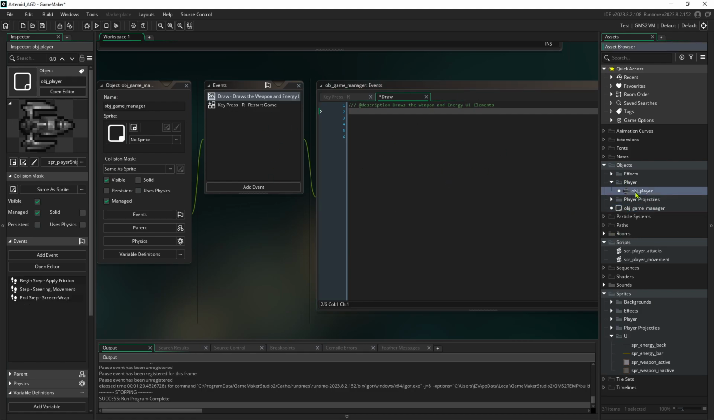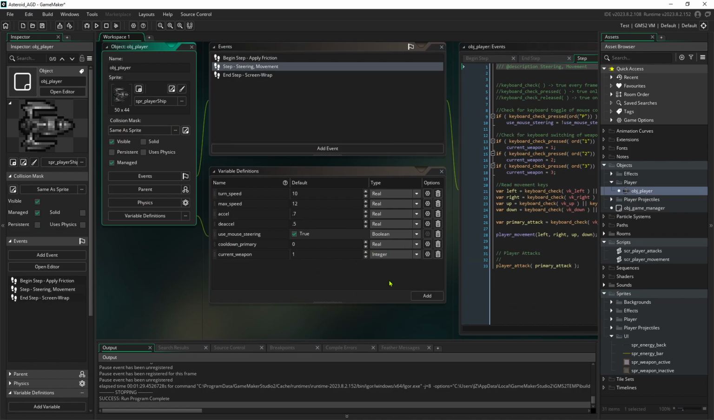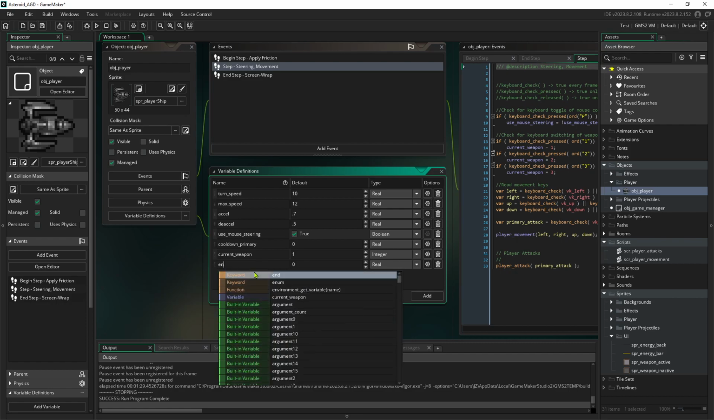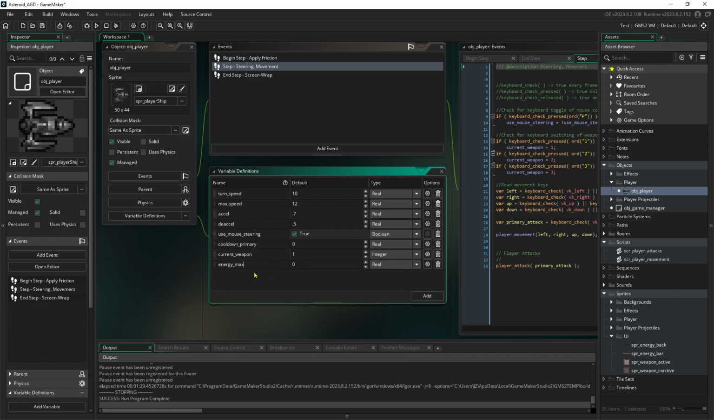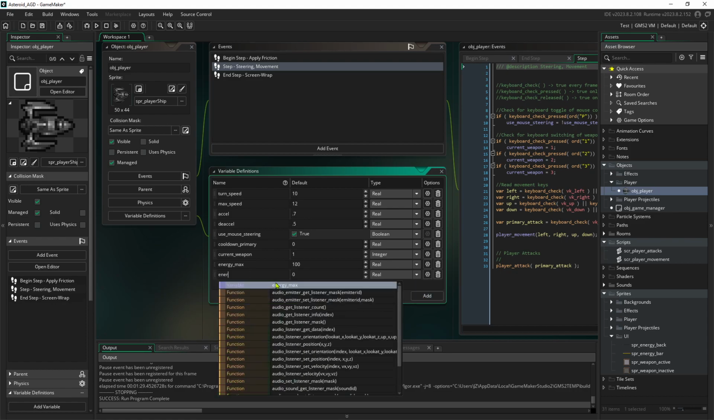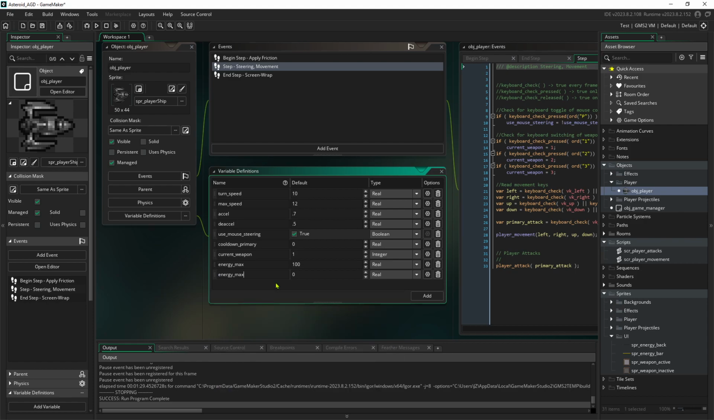So I'm going to jump over to the player object, and I'm going to add a new variable here called energy_max, and I'm going to set that to 100. And then I'm going to add another one. These are real numbers, called energy. And, oh, not energy max, just energy. And I'm going to leave that at 0.